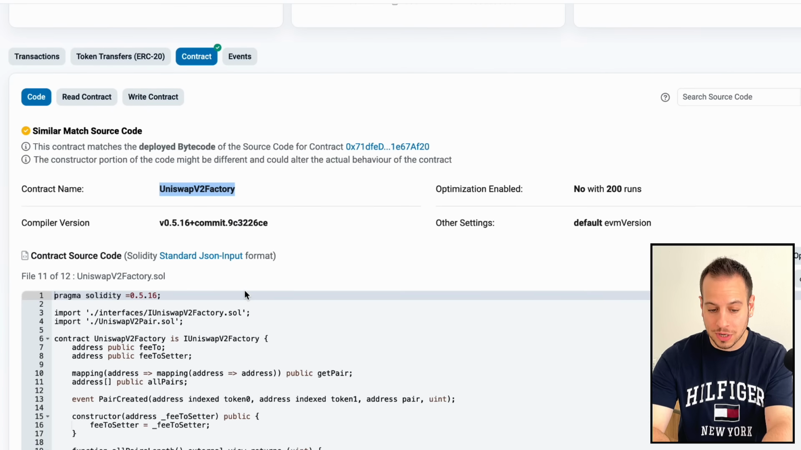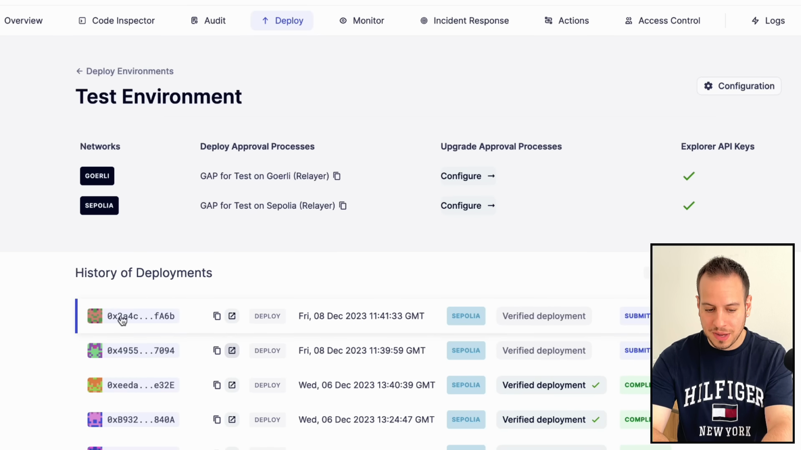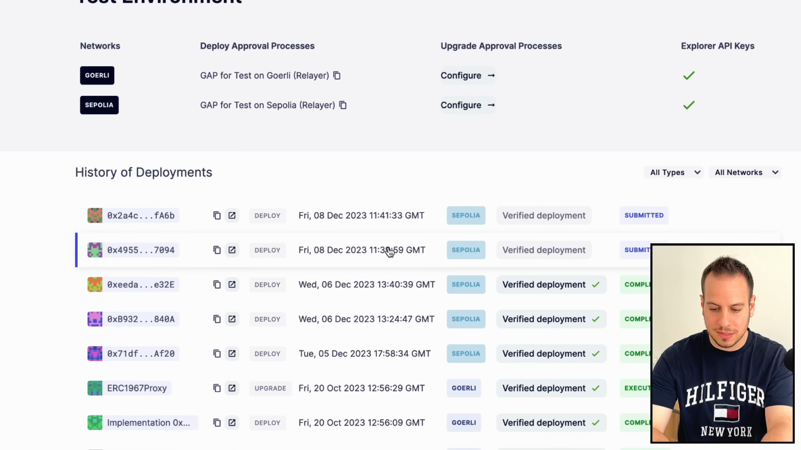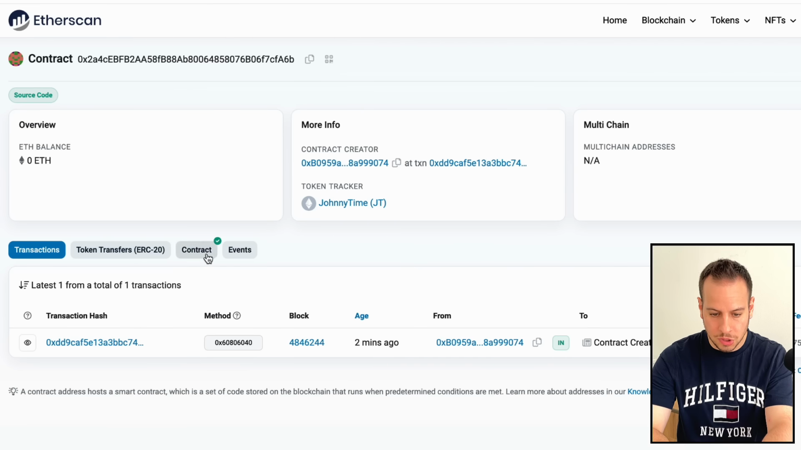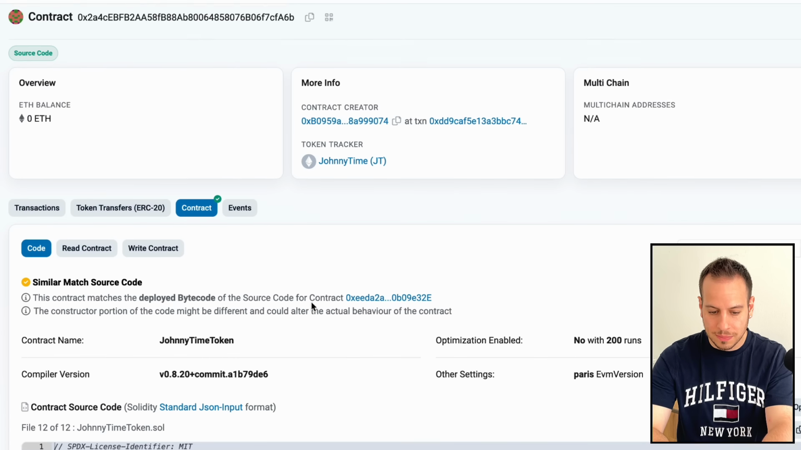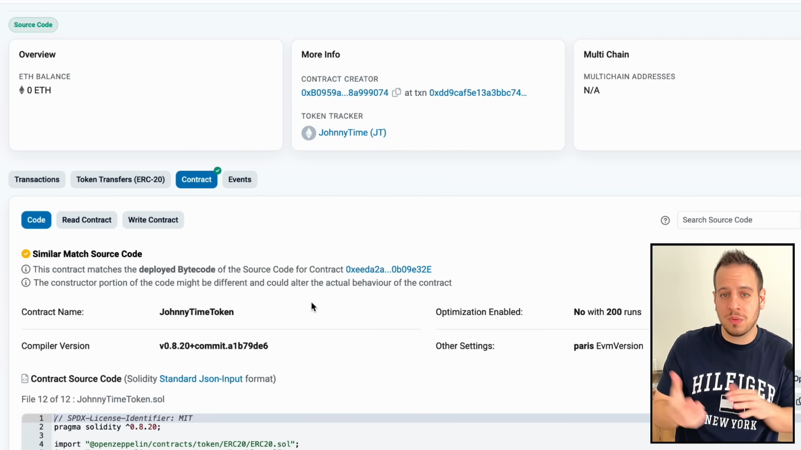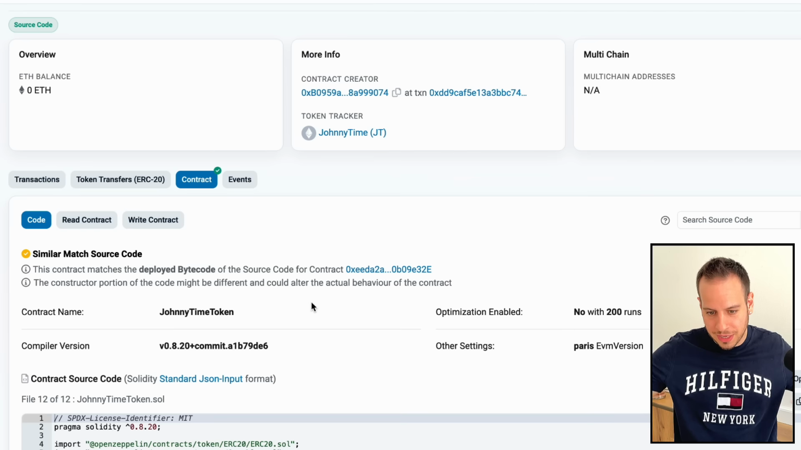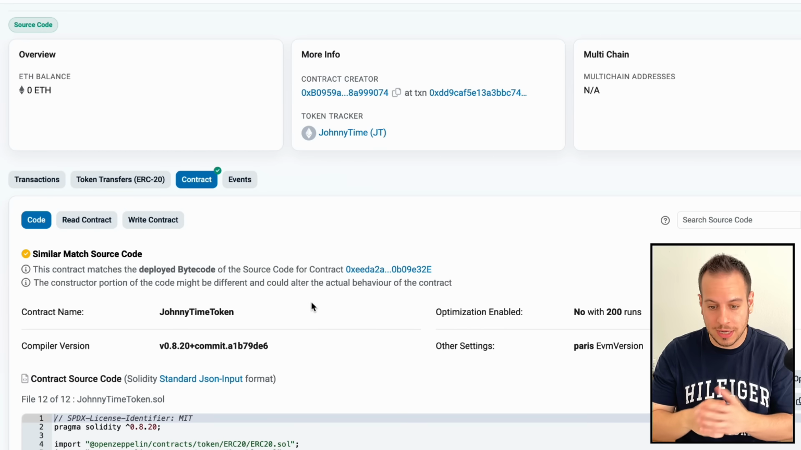So we can see here the contract name, the code, Uniswap V2 factory. For some reason, it didn't fetch here the name yet, but I guess in a few seconds when we refresh the page, we're supposed to see here also the contract names, Uniswap V2 Factory and Johnny Time Token. This is supposed to be the token contract, as you can see, Johnny Time Token. So we deployed both the Uniswap V2 fork factory and a newly deployed ERC20 token.